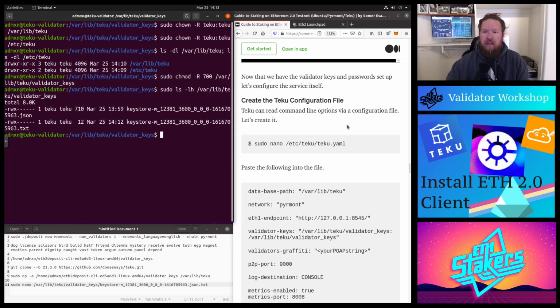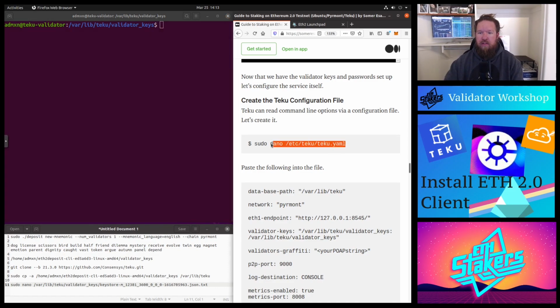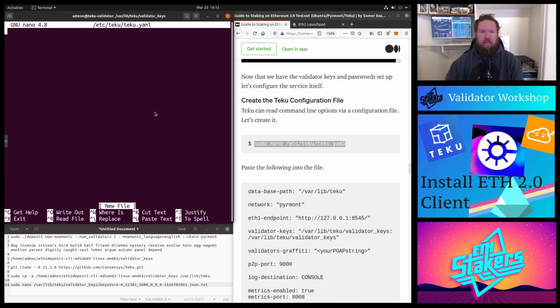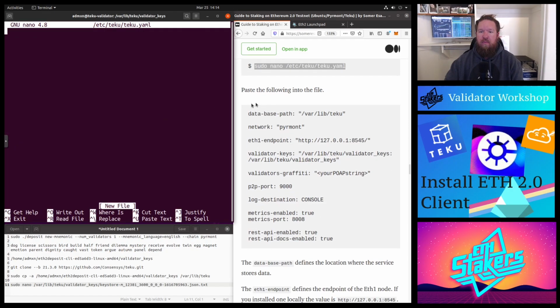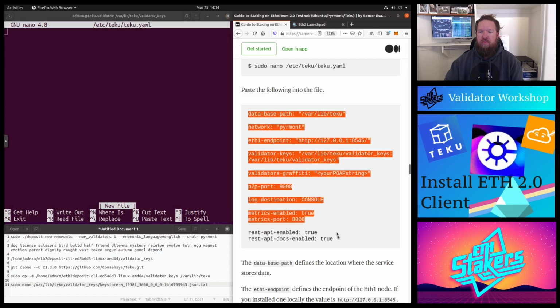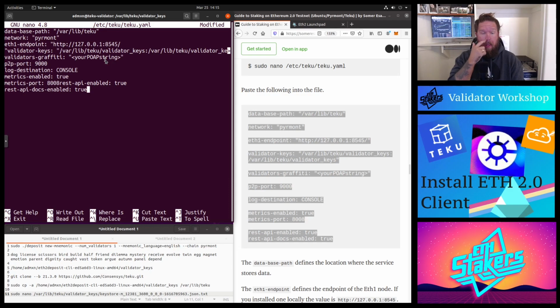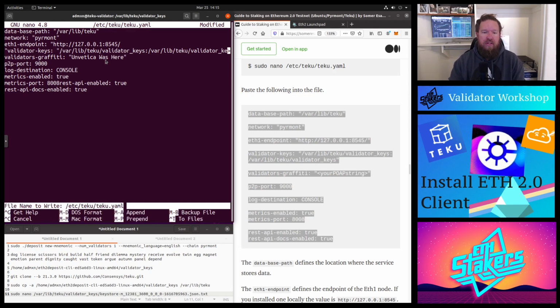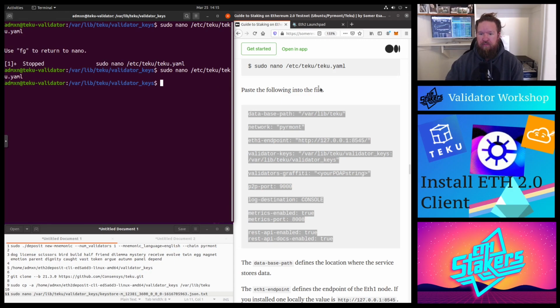Now let's create our Teku configuration file. So let's go ahead and clear our screen and then run this command. Next, what we're going to do is just copy and paste the configuration file provided in the guide. And what we're going to do here first is change the validator graffiti string. This is just an arbitrary string of text that you can put on that will publish once your validator proposes a block. So to save this, let's go ahead and hit Control X, then Y to save, and Enter to get out.